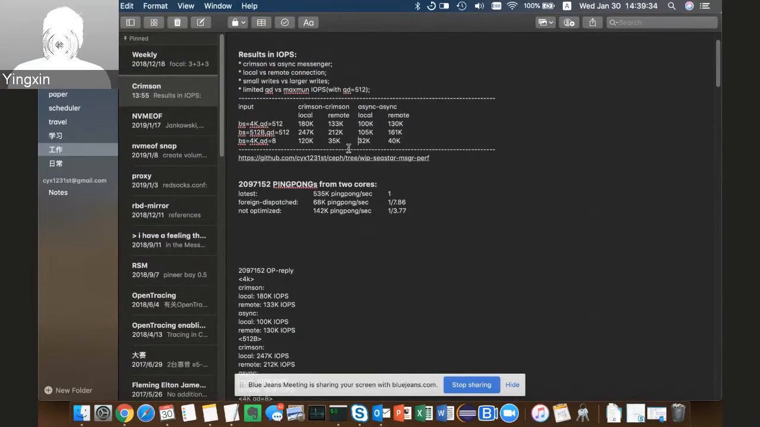So the finding here is that the local one is much faster than the remote one with Crimson, but not with the asynchronous messenger. And if the write size is much smaller, meaning more messages, the Crimson messenger will be faster than the asynchronous messenger. Why is the asynchronous messenger local worse than the remote? It's not reasonable. Yeah, I also think so, but I don't understand.